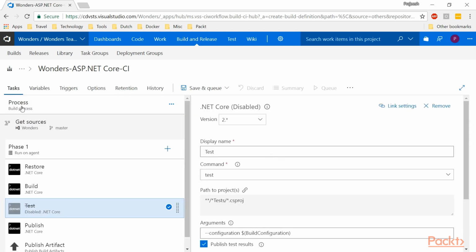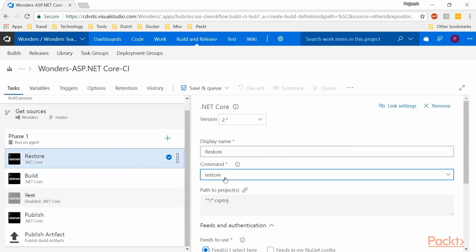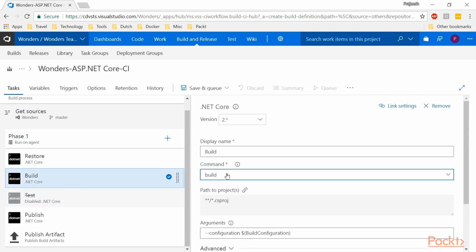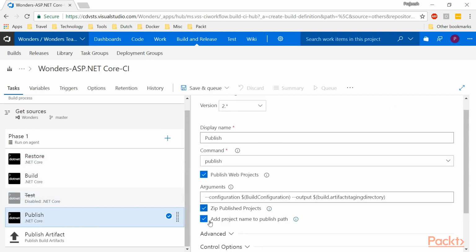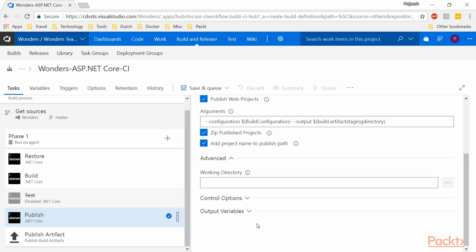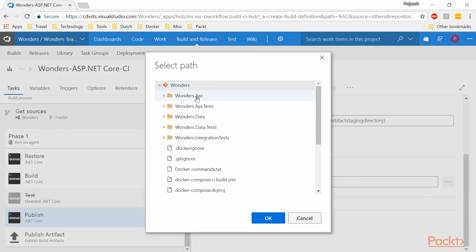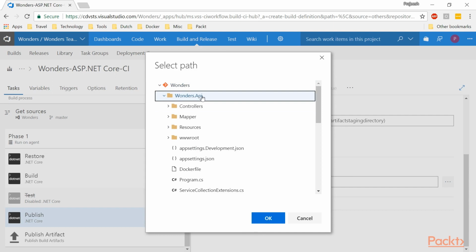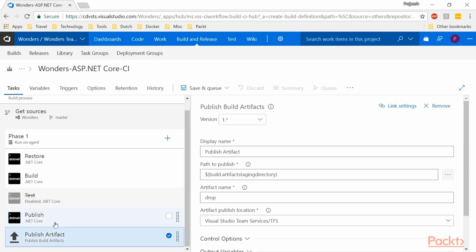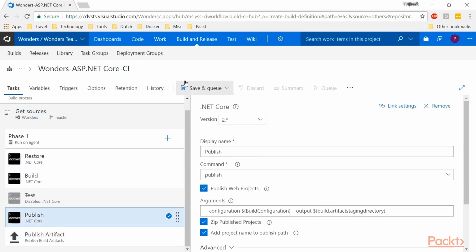And then let's go back to the tasks one more time. In the restore, what it does is it will run the .NET restore command and restore all the NuGet dependencies for the project. This will build our project and this is going to publish our project. But I want to publish the ASP.NET Web API project. So I'm gonna change the path for the working directory. I don't want the test projects and all those things. So I just click on the web API and say okay, so that's the project that is going to be used for publishing it. And the last one is to publish the artifacts that is part of the build. That's it. We have created our continuous integration build.